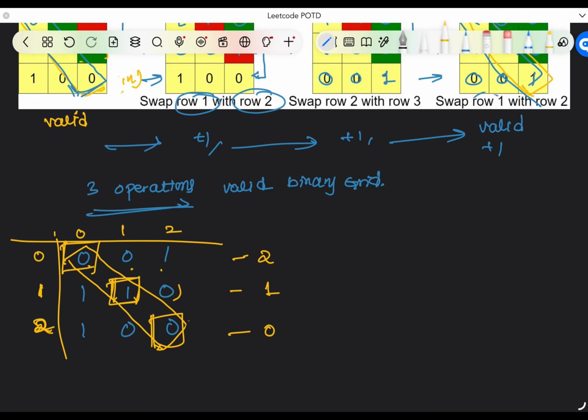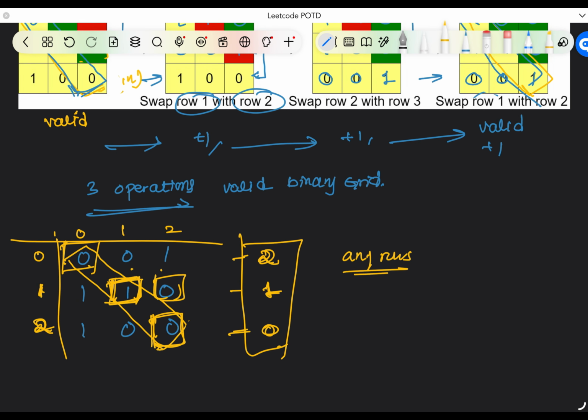So for the first row we need 2 trailing zeros, right? After the diagonal we have 2 cells, so we need 2 zeros. For row 1 we have only one cell after our diagonal cell, so we require 1 zero, and for the last row we require 0. So what we'll do is we'll try to find any rows with these trailing zeros. If there exist such rows, that means we can find an answer, right?